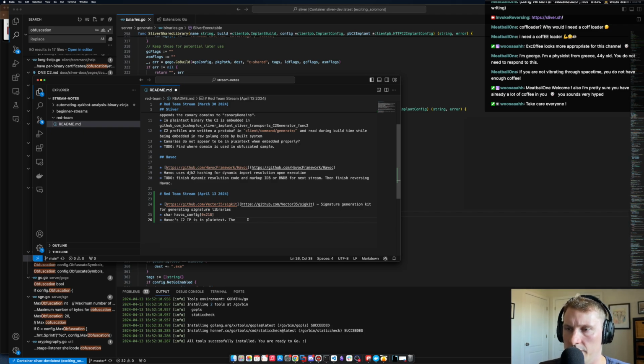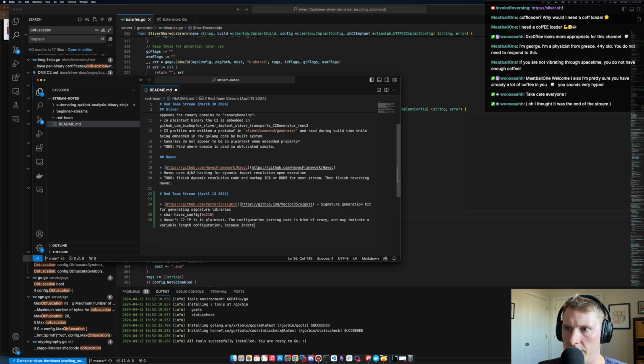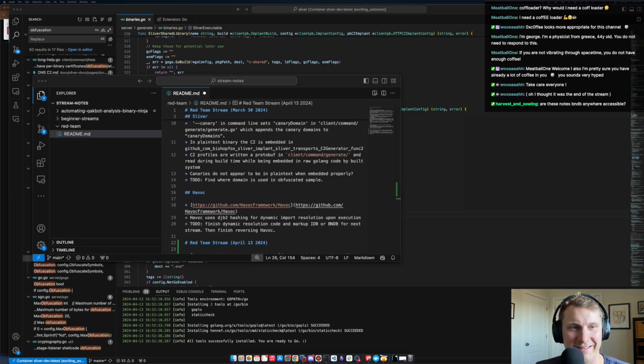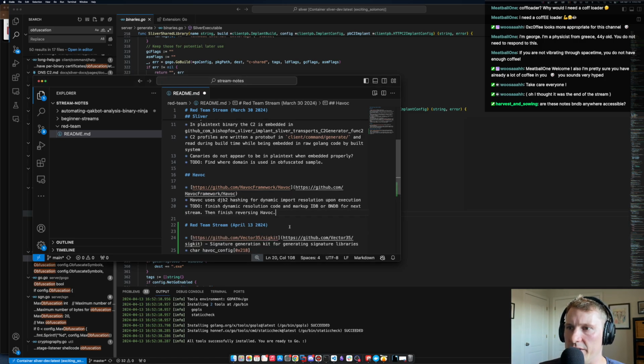The configuration parsing code is kind of crazy and may indicate a variable length configuration because integers, oh yeah, sorry, not yet. Are these notes and BNDB anywhere accessible? So yeah, the notes are going to be on GitHub.